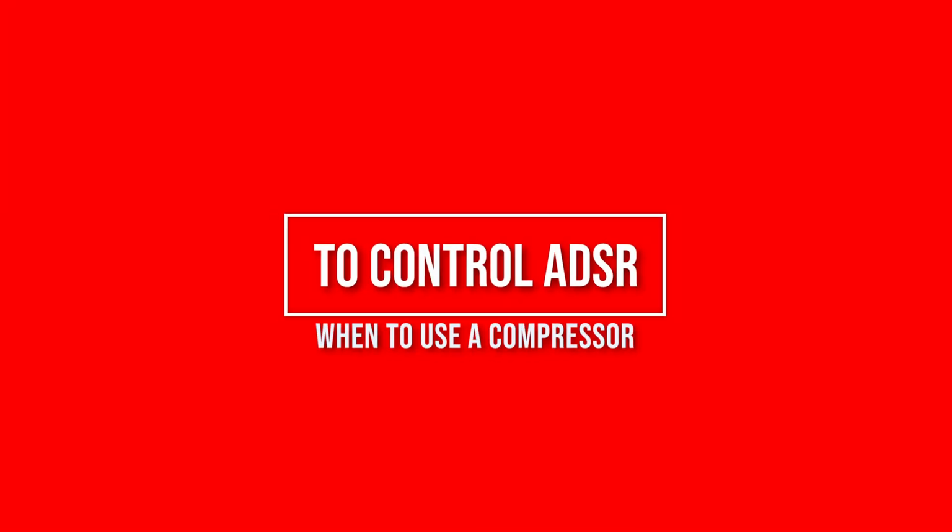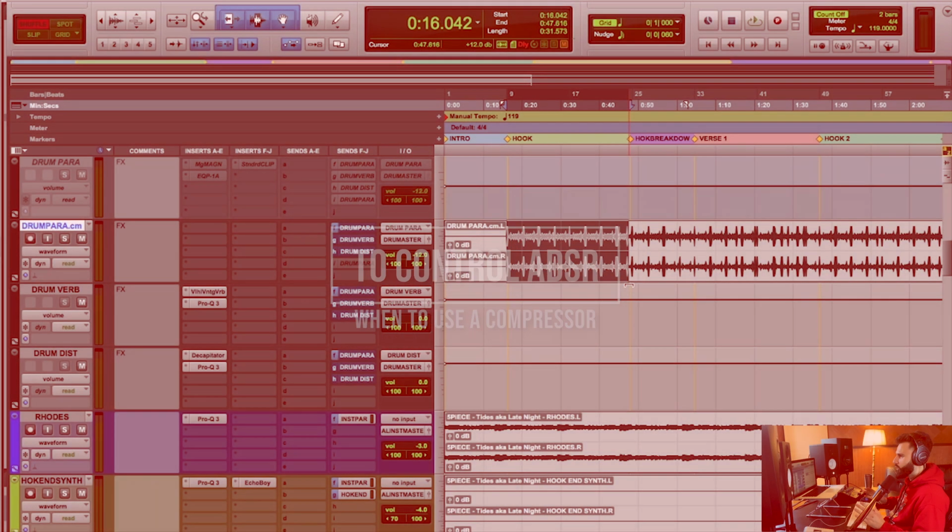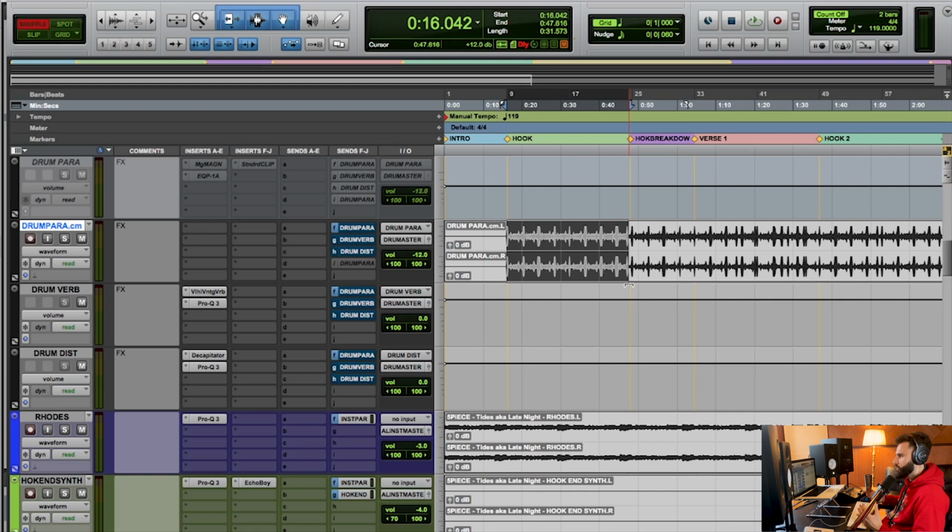Now, the second reason why I'd want to use a compressor in a mix is to control ADSR. And I got to be honest, I'm not always using a compressor for this. I would much rather rely on strategic volume automation or clip gain automation, but a compressor can come in handy if you really don't know what you're doing or if you need a way to do it quickly and easily and efficiently. Now, what I mean by ADSR is attack, decay, sustain, release, right?